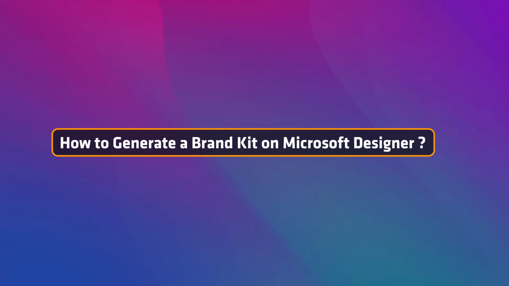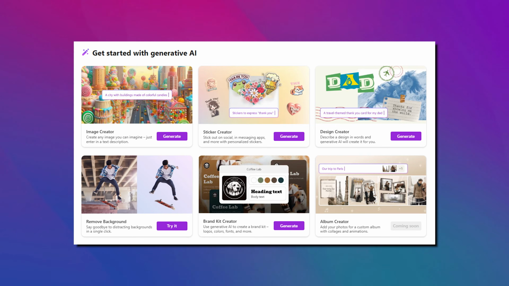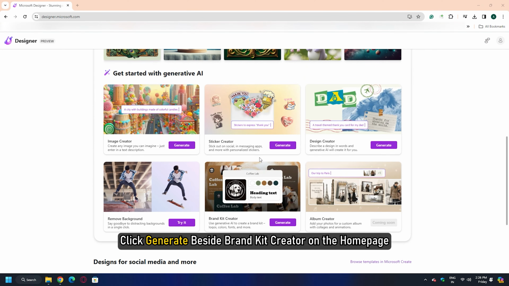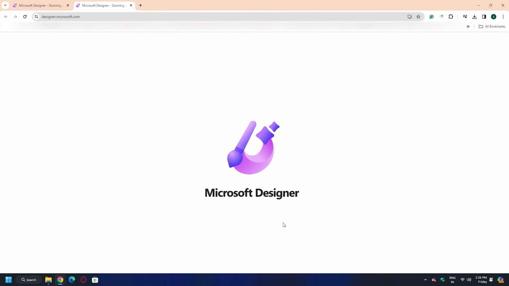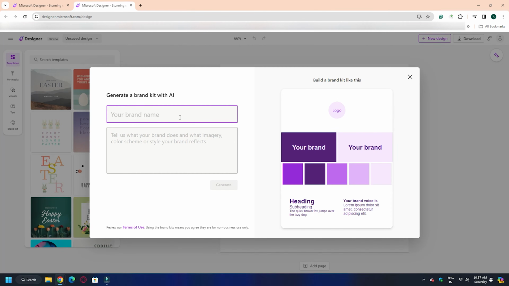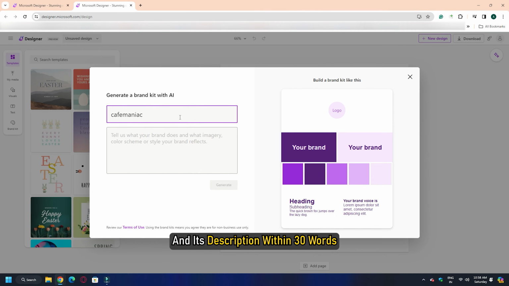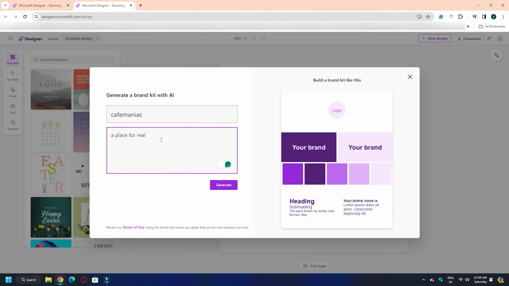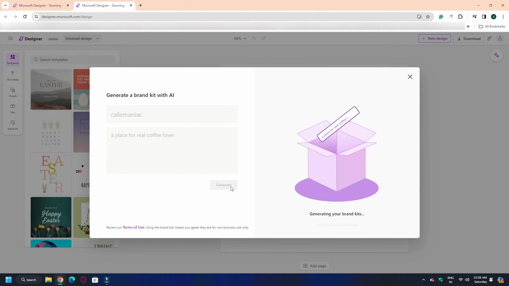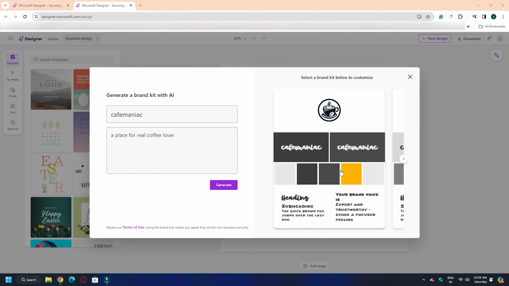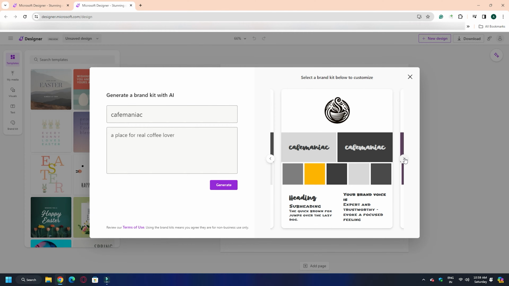How to generate a brand kit on Microsoft Designer. One of the attractive features of Microsoft Designer is the ability to create a brand kit from scratch and use it in later designs without spending much time on creating it again. To generate a brand kit on Microsoft Designer, click Generate beside Brand Kit Creator on the home page. It will open an overlay to generate a brand kit. Enter your brand name and its description within 30 words in the text boxes under Generate a Brand Kit with AI and click on Generate. It will show you 3 kits based on your description beside it in a few seconds. Click on the one you like to customize it.